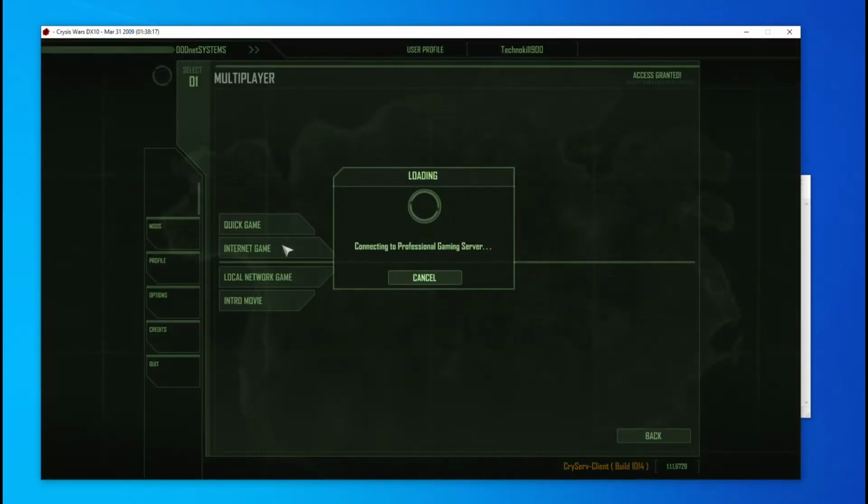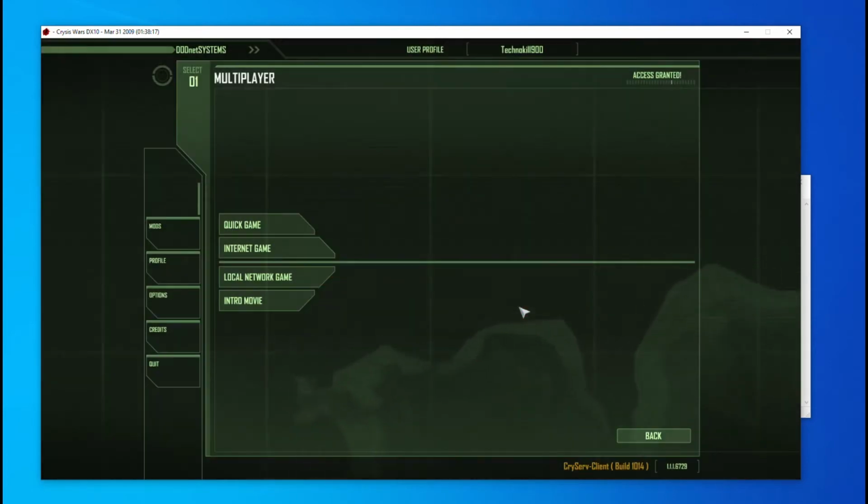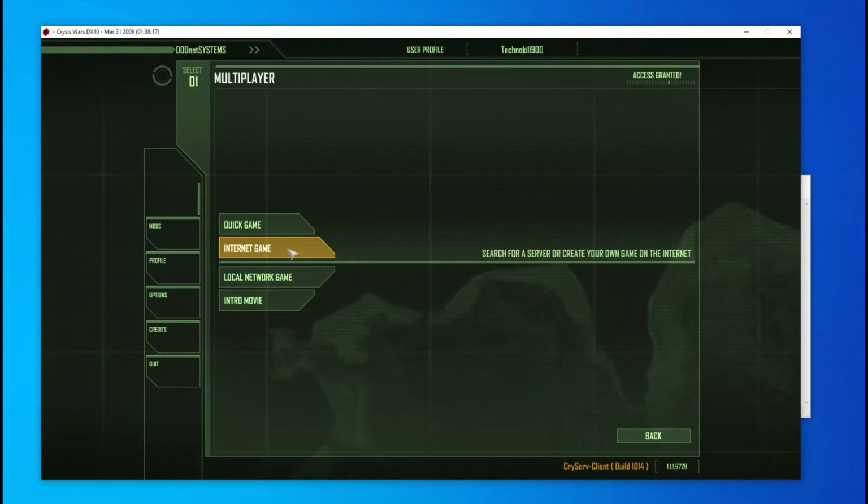So I'm joining server nine right now, but I think I don't have that map. Let's see here. Yep, I don't have that map. All right, so you say no, and let's actually join a server that I have a map for, so I can show you how this works.